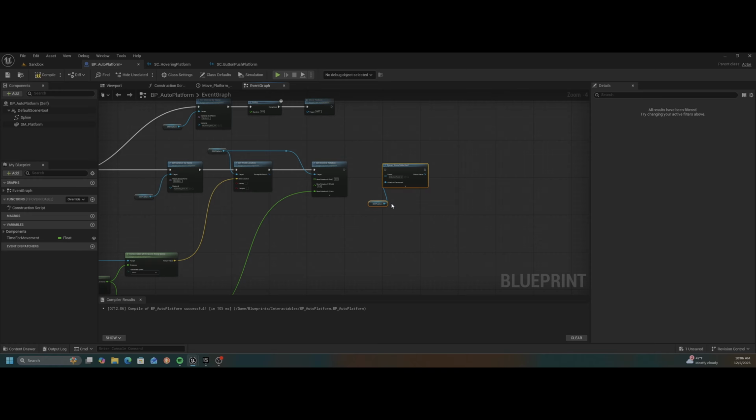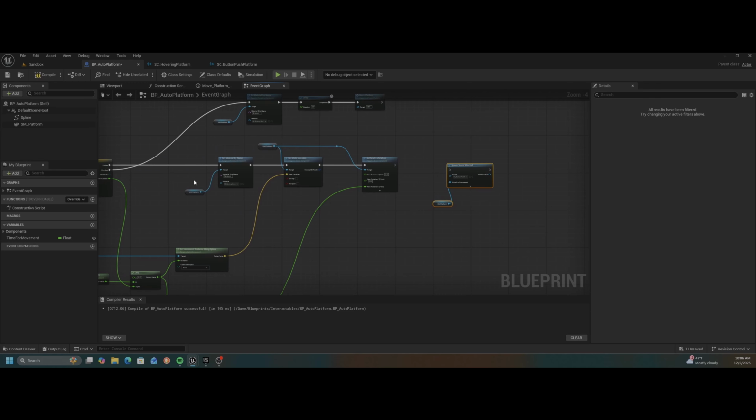Now, there is a function, a node, that we can put in here that allows us to only call it once. That's why we want it down here at this end, because we only do the Do Once here at the beginning. It'll only do this one time, and then the platform will stop moving.